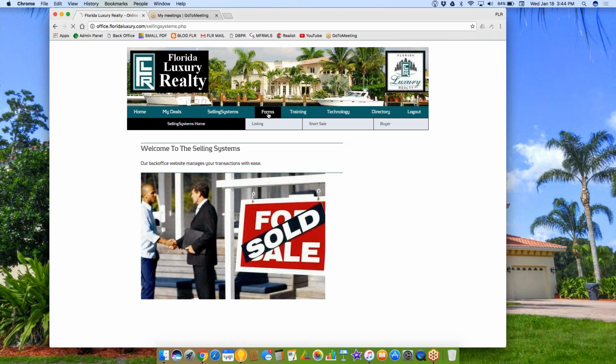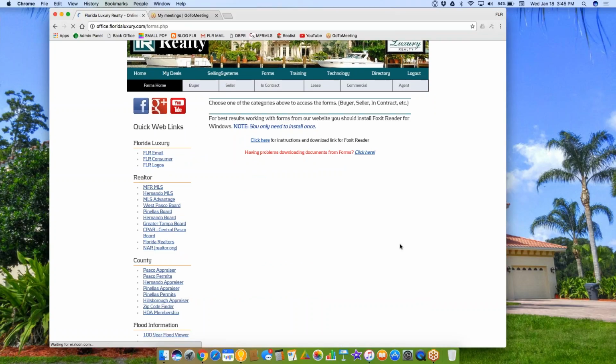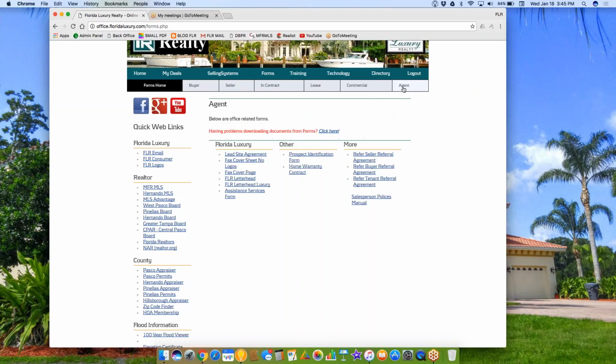So under your forms tab, this is where all the forms are. I'm going to start with the agent one, which I know you're probably like, what? So under the agent forms, there's your seller referral and your buyer referral. There's a tenant referral. Okay. You probably will use this tab for these more than anything else. You also have a fax cover page if you have a fax machine.